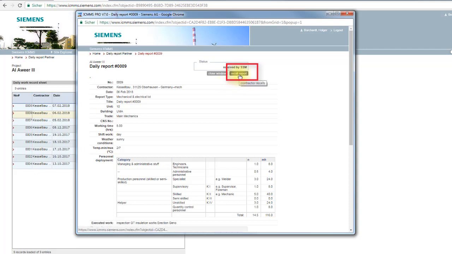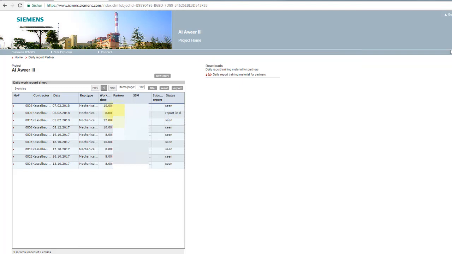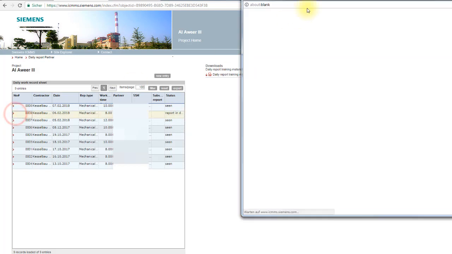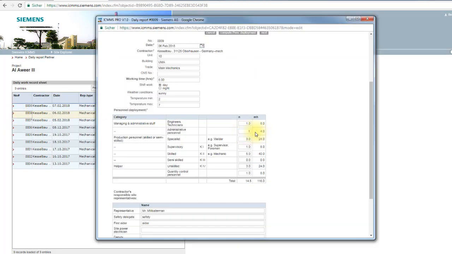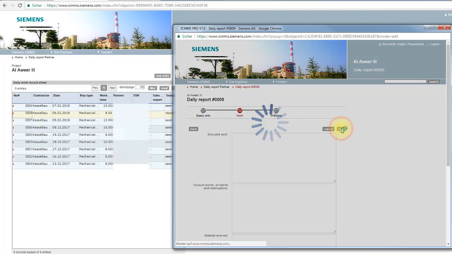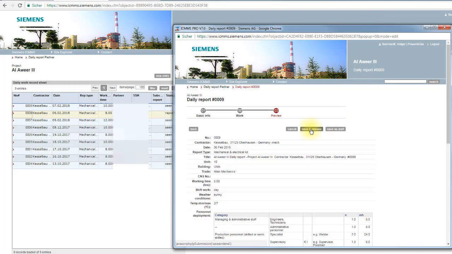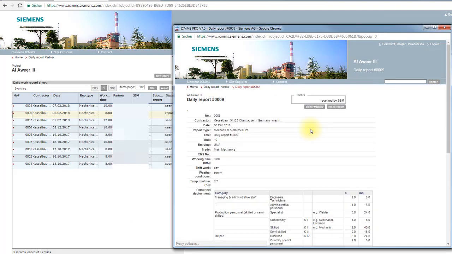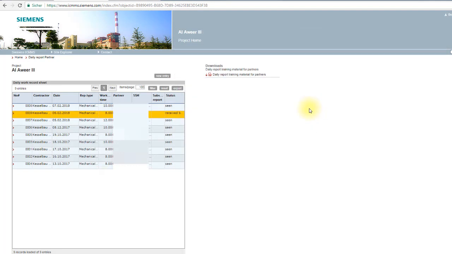After the recall has been approved by the Siemens Construction Management, you will be informed by mail and the report can again be seen as a draft in the table. It can be changed as described above via Edit and sent again. Here in the example, there is a change of the employees and an additional delivery. After saving, the report workflow is started again. It is set to Received in the status and highlighted in yellow.